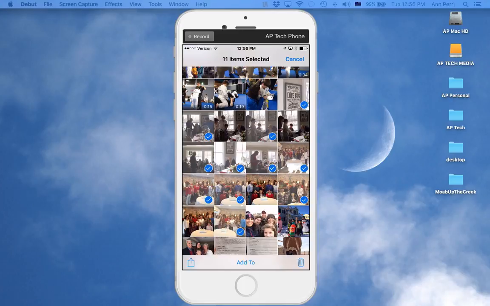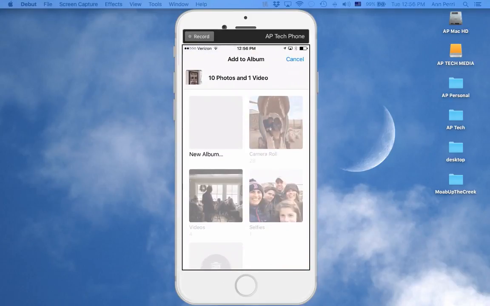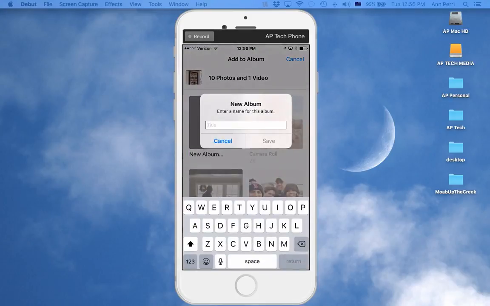So now that I've selected what I want to be in my video, I'm going to click the Add To that's in the bottom center, and I'm going to click New Album, and I'm going to name the album Celebrating 100 Years. Whatever you name the album will be used as the video title, so keep that in mind when you name your album.